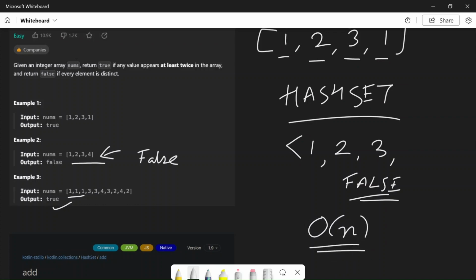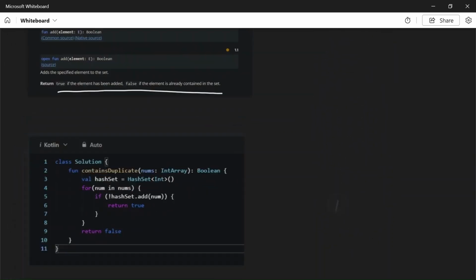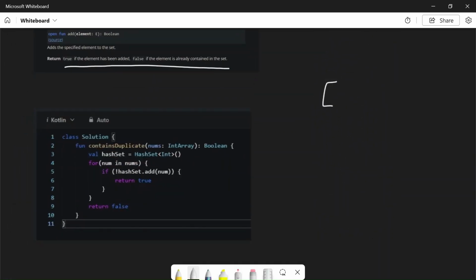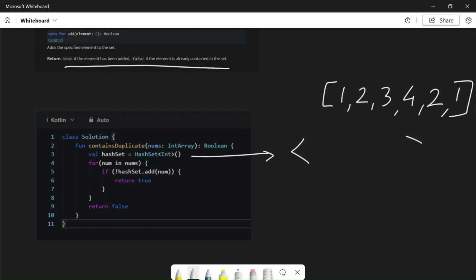Now let us take a look at the solution in Kotlin, using the hash set property that we have seen before to optimize the solution. In the code we will first initialize our hash set and then traverse our input array. Here num denotes each element, and we will try to add it to the set. In our example, we will be able to add 1, 2, 3 and 4. And then if we encounter 2, it will return false.